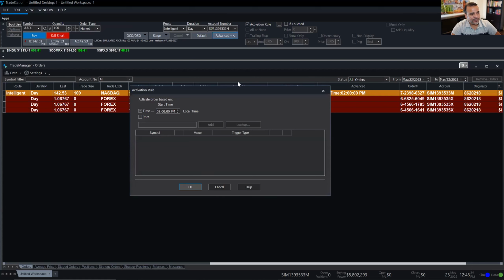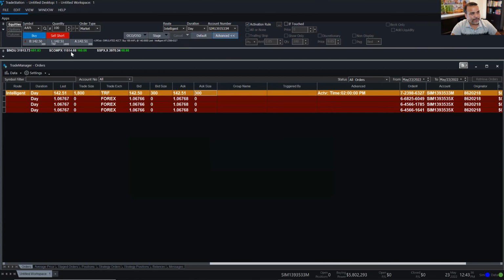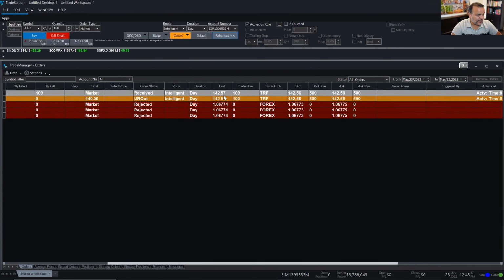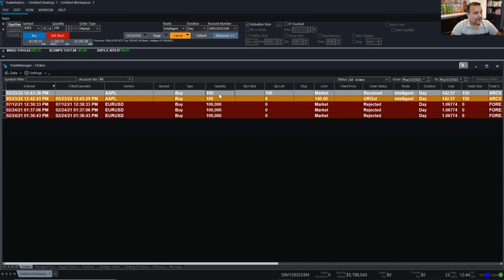So let's suppose that I want to do a market order instead. If I go to the activation rule and I set it to 2 p.m., I can buy it. And now this is a clear order that is just waiting for something to happen. Now, this is a market order, so under normal circumstances, I should have gotten filled immediately, but I'm not getting filled because under advanced, I have a time activation of 2 p.m. All right, so hopefully that makes sense. Let's just leave that order open there. Doesn't really matter.